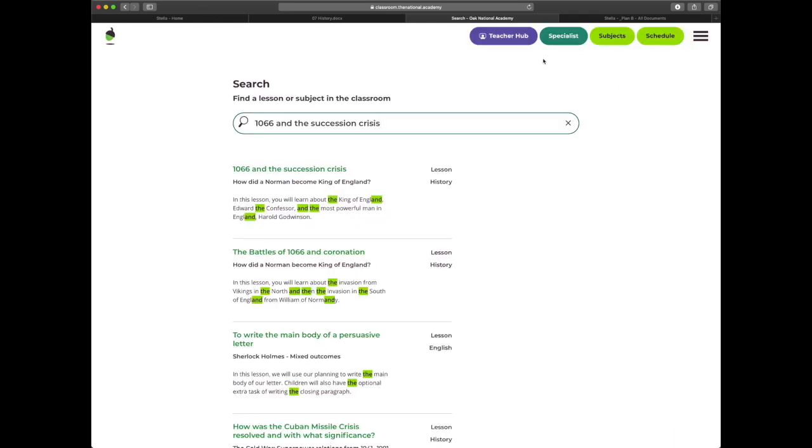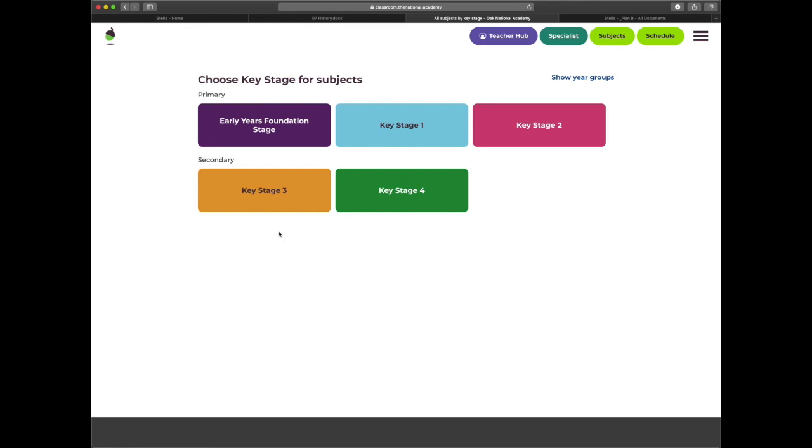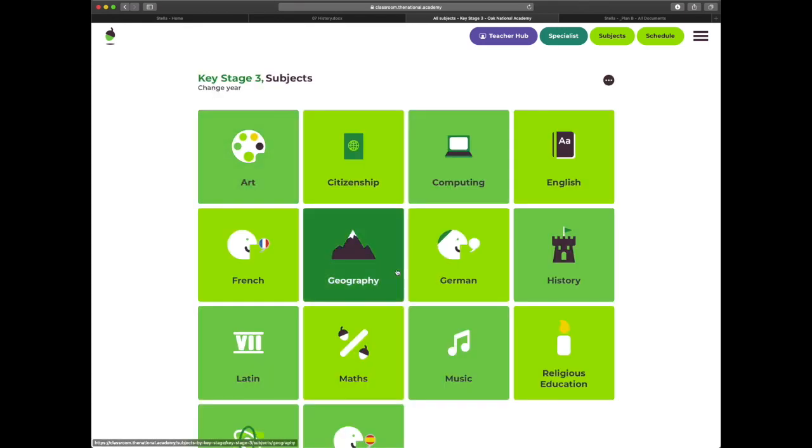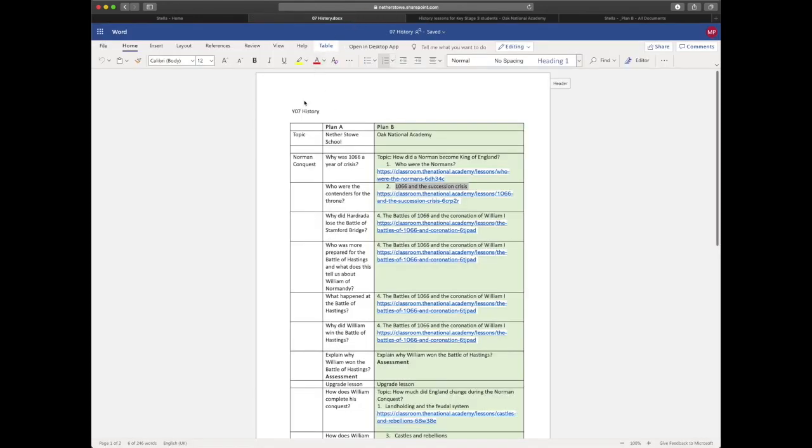There are lots of different ways to get to this lesson. So from the actual classroom itself, you can go through your subjects, or you can look at the schedule. So in this case you have to know your Key Stage 3 and what subjects you're doing, and you're doing history, and it gives you lots and lots of different lessons which are on there. So you then have to find the one which related to the Normans that your teacher had decided. Let's just have a look at something else to see how that works.